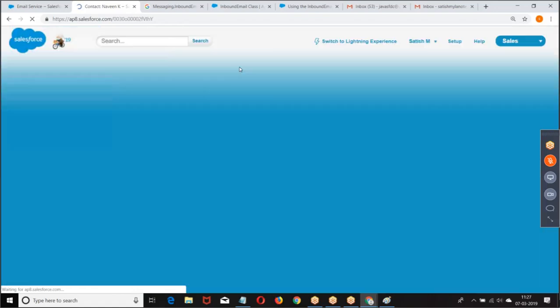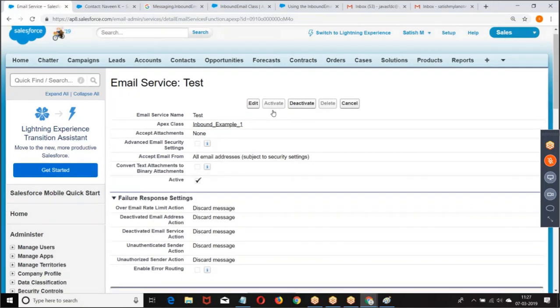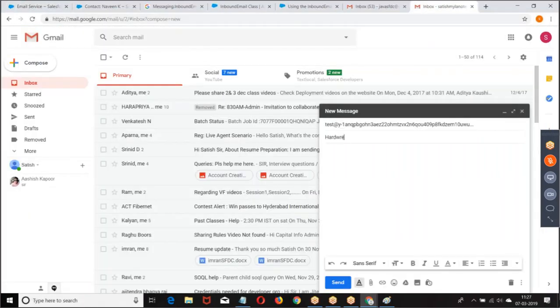right. Look at this. Again, I'm activating the email address. I did not change anything there. I just reactivate it. Once again, compose. Some message I'm giving.